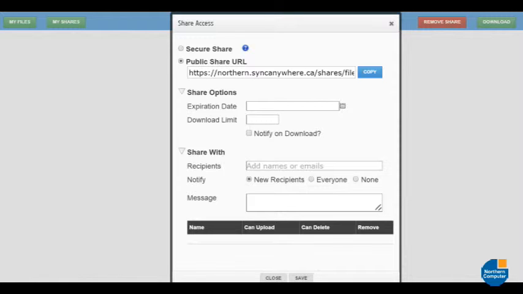The tool allows you to put an expiration date on the share and limit the number of times the file can be downloaded. Each person in the share will receive a unique link in an email. This is handy when you want to know when each user accesses the file.